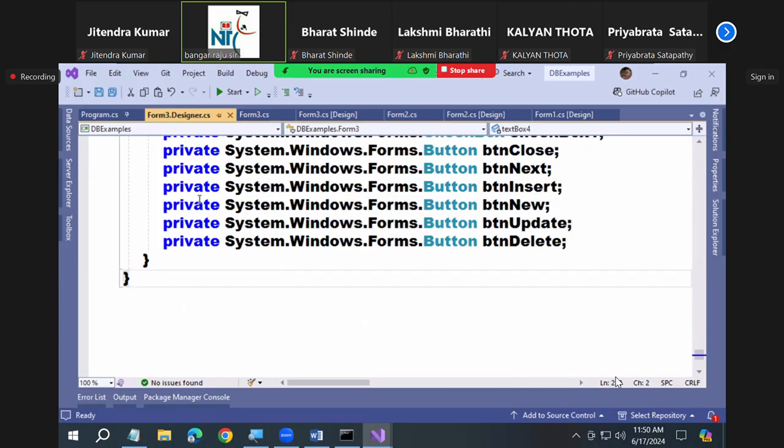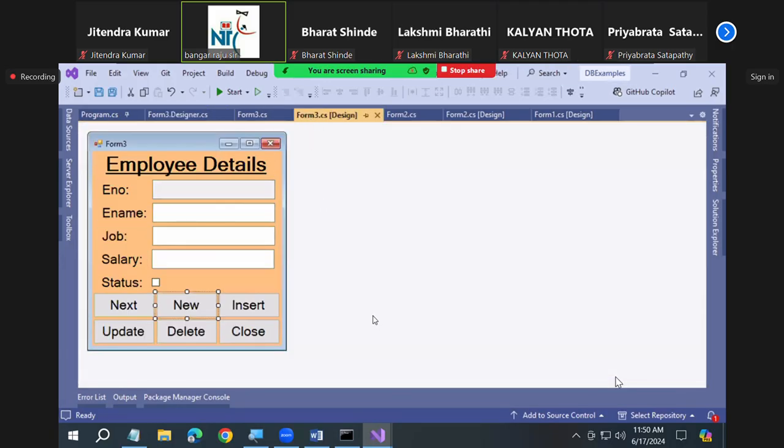How many controls are there? 6 labels, 6 buttons, 12 plus 4 text boxes, 16 plus 1 checkbox, 17. For 17 controls, there are some 260 lines of code. Imagine tomorrow if your screen has 50 controls on it, 100 controls on it. Thousands of lines of code will be in my application now.